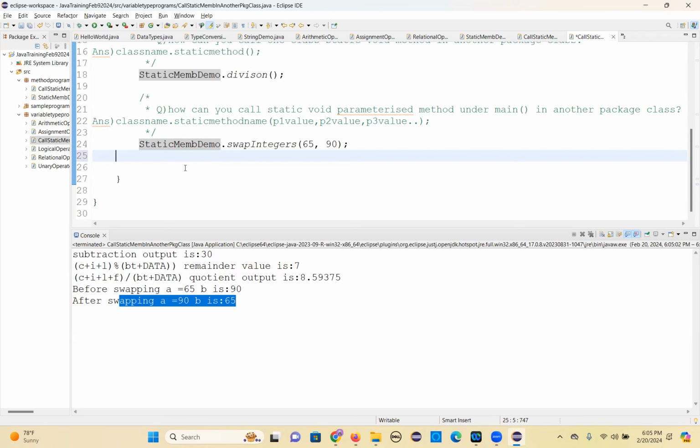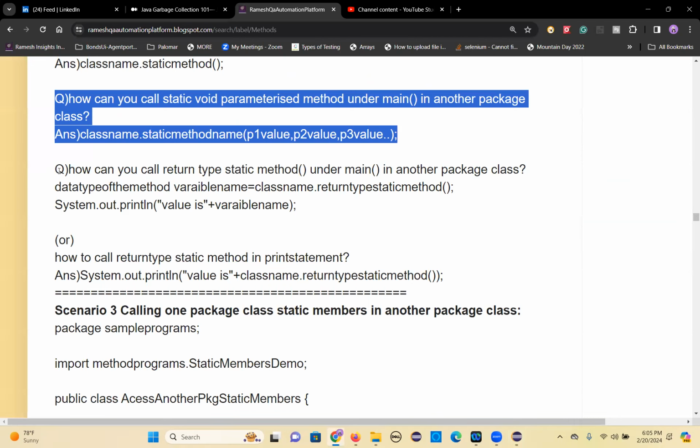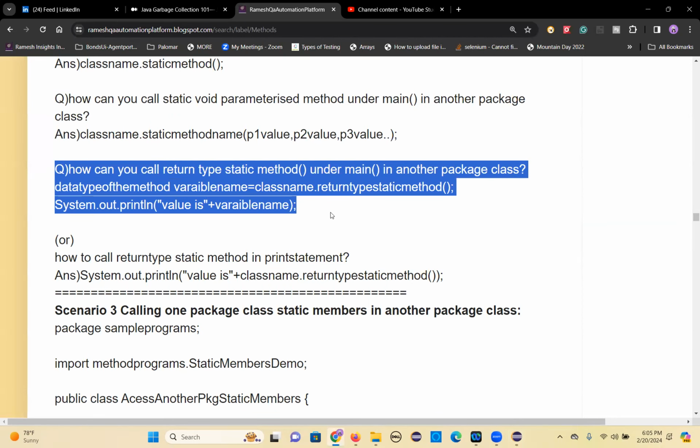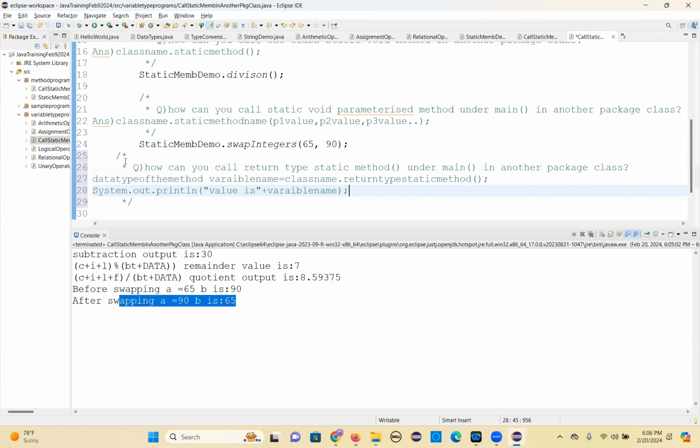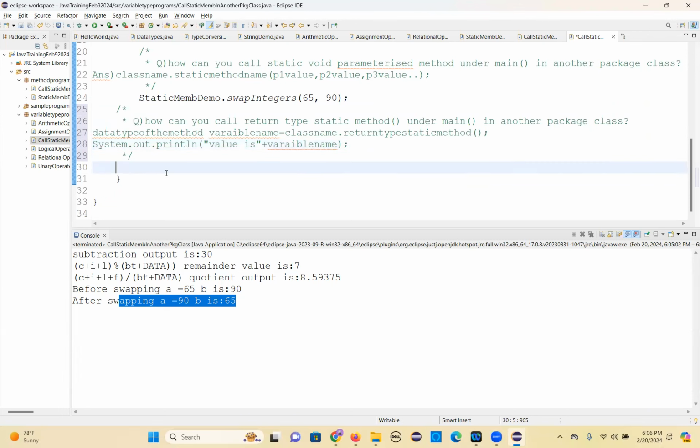Okay. Now let's go to this last scenario, return type methods. So remember, void methods don't return a value. That's why you cannot store them in a variable or anywhere. But return type methods will give a value, right? So you should store them in a variable. So maybe I'll use a float ftVal equal to static.